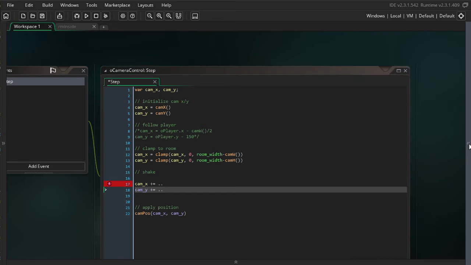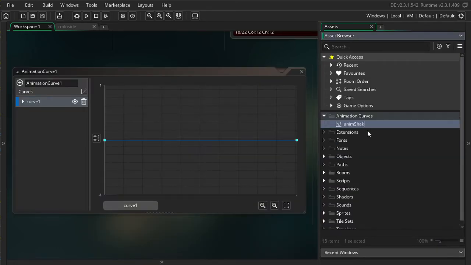So let's go ahead and make the animation curve. I'm going to call it anim shake. So we're actually going to have 2 of these curves. We're going to have one indicating the offset along the y and one indicating the offset along the x.